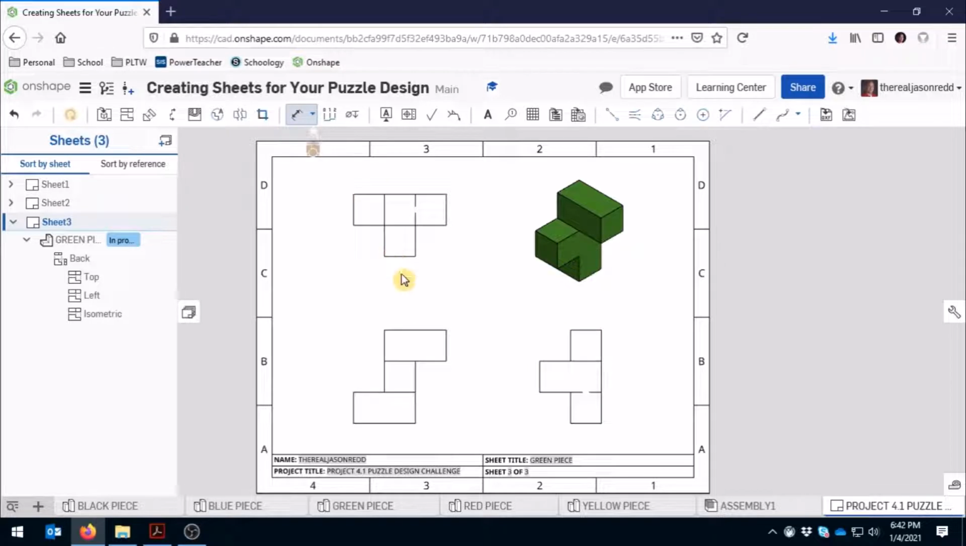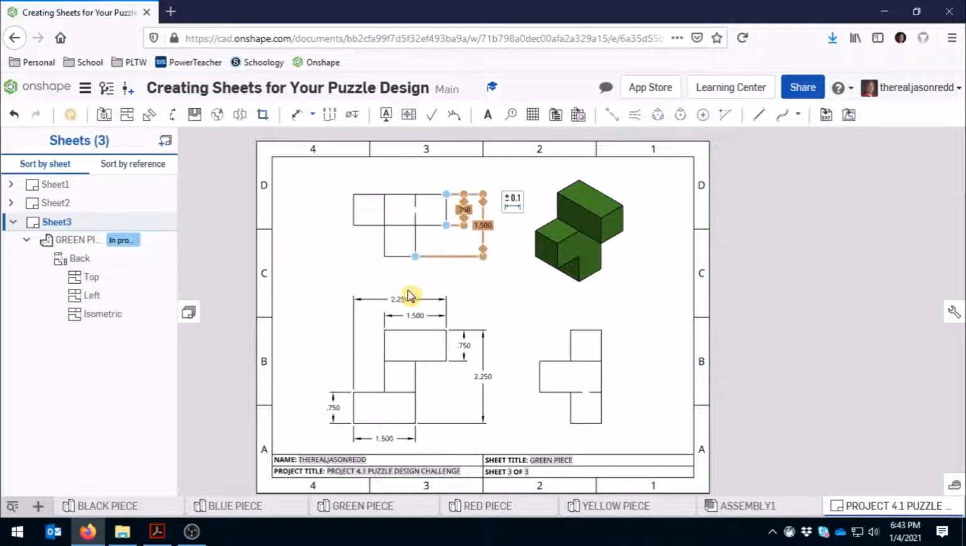I'm going to add my dimensions. And as I'm creating these dimensions here, I realize that on the last sheet that I created, I did not change the decimal places to 2 decimal places. So I'm going to go back and do that in just a moment. So at any point that you remember you forgot to do something, you can easily go back and fix that. So I'm going to finish the dimensioning of this multi-view drawing, and then I will fix the decimal places for these dimensions.